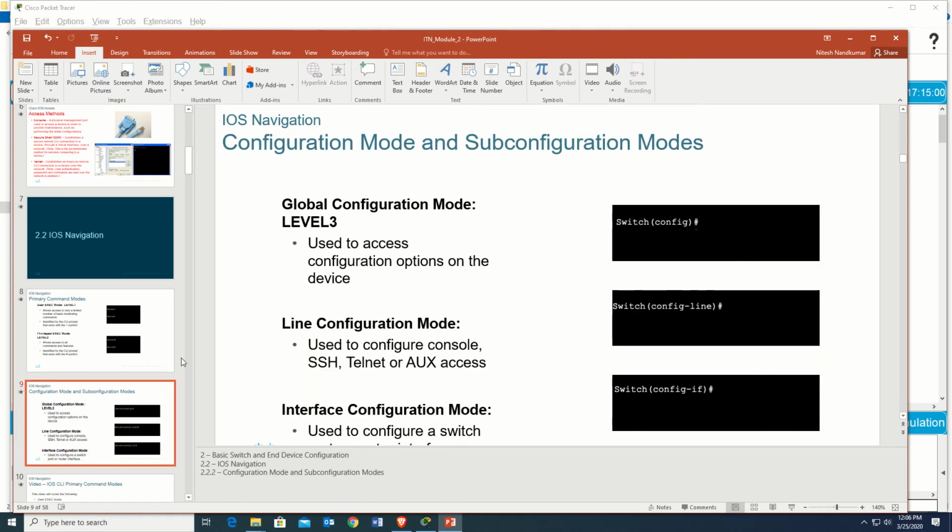Now if you want to configure, you should go to level 3, which is global configuration mode. You can enter the command configure terminal, and you go to level 3. It is used for configuration options.